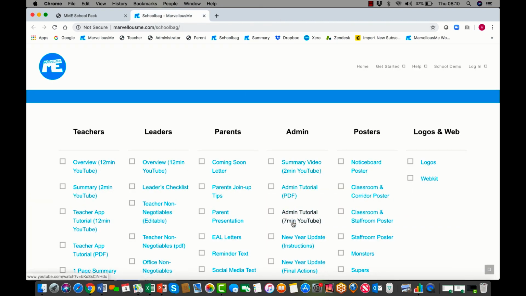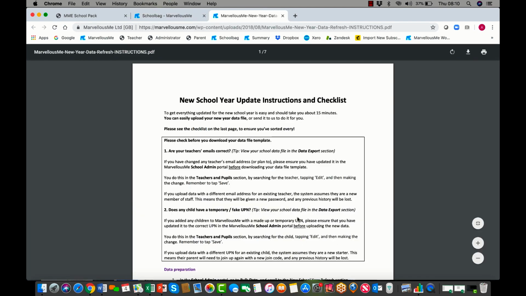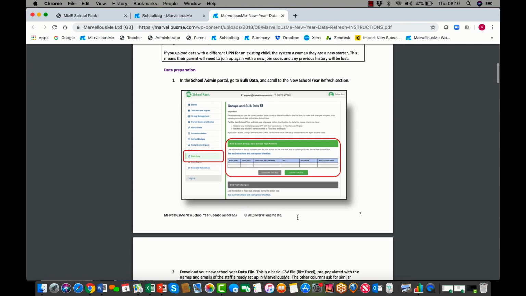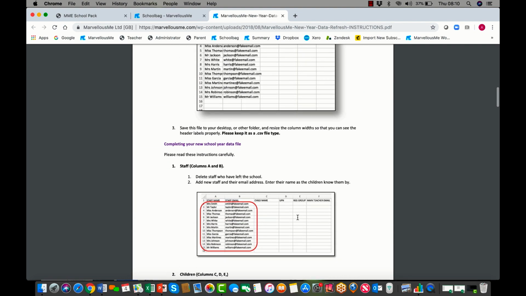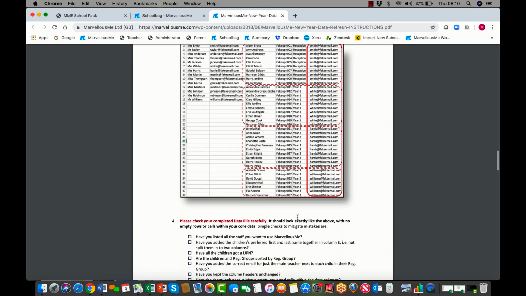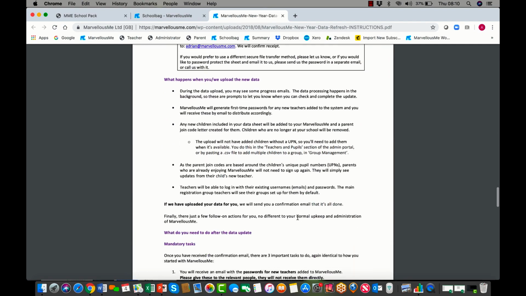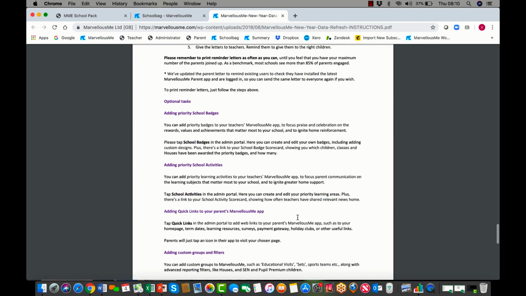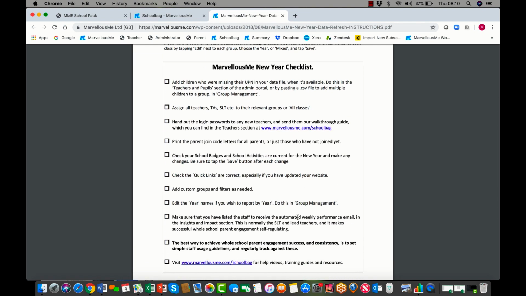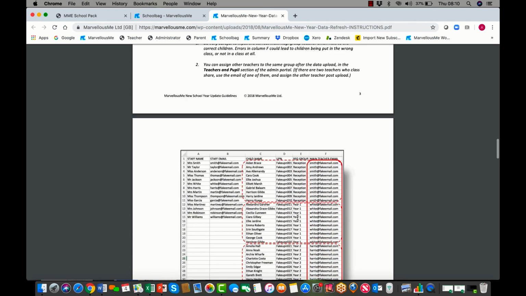Also in the school bag, there's some written instructions, since I know some people prefer to follow printed documents. So again, the same information tells you what you can do, how to do it, and at the end of it is a very simple checklist just to make sure you've got everything ready for the year. And if you need any help or you want to send your class data to us, then please get in contact and we're happy to help, and we'll do it as soon as possible for you.